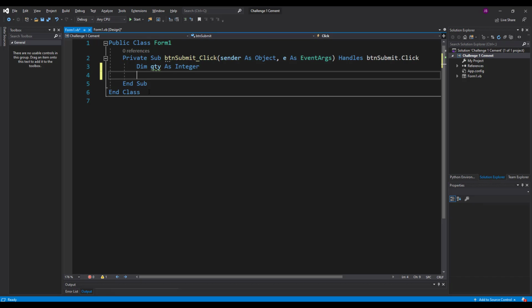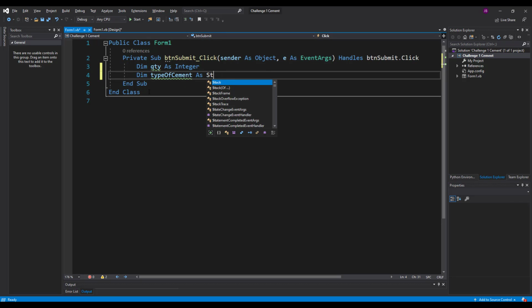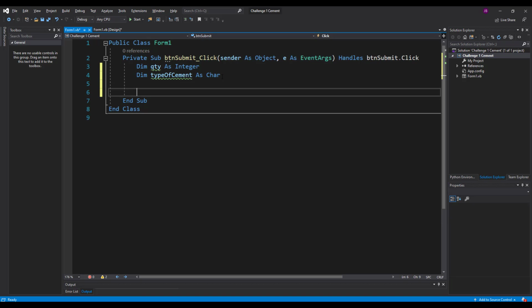It's not allowed in my system. And also, what I'm going to do is I'm going to write in there type of cement as, and that's going to be a string, isn't it? Because our type of cement is either standard or premium, or what you might want to do is have a char in there to accept S or P. Now I'm going to go with a char because it's less typing, and that's just easier for me there. So char it is.